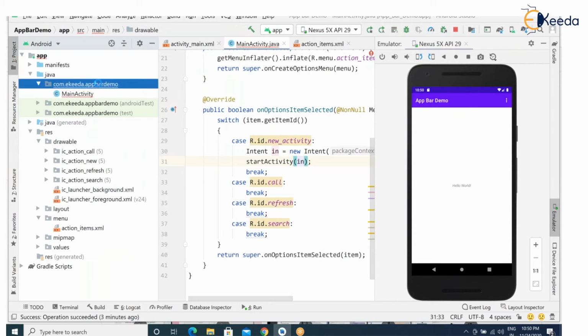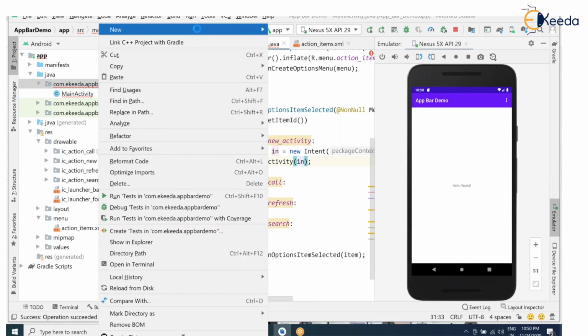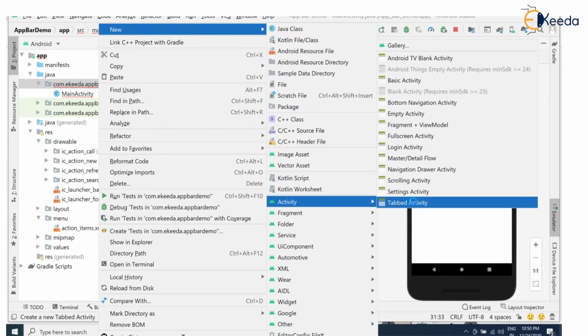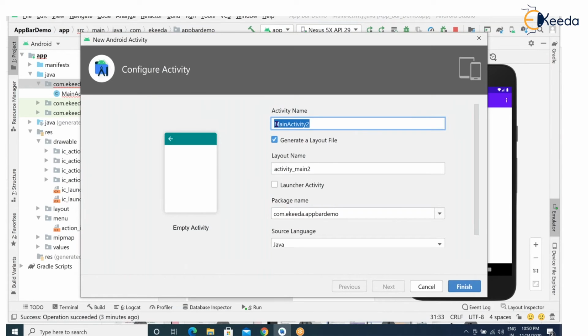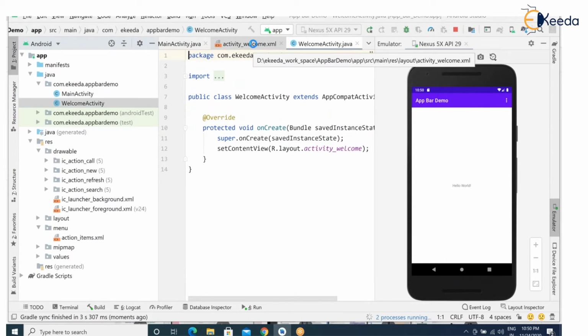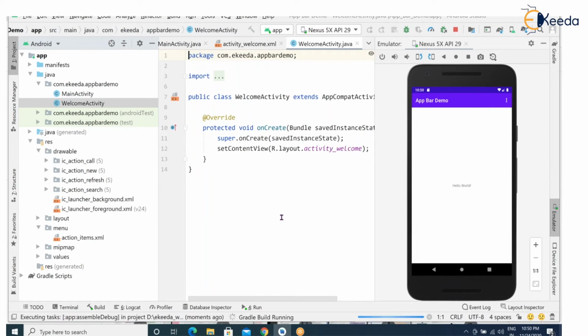Now just go to your Java package name, right click, new activity, select empty activity, and you can say here that it is welcome activity. The corresponding UI layout also will be created. Click on finish. Now just run your project and see how it works.